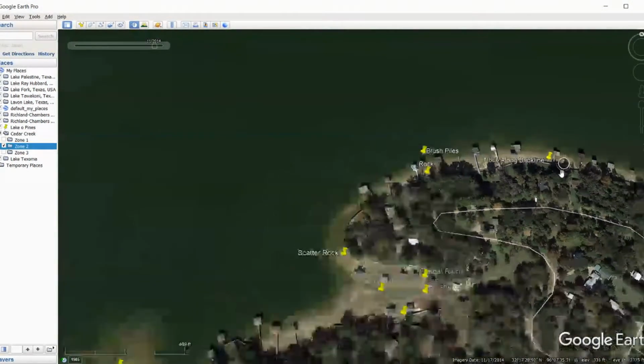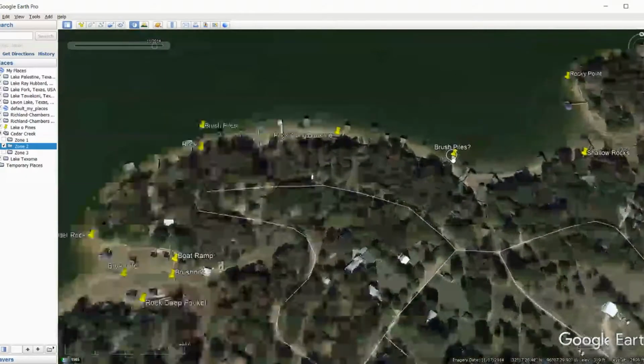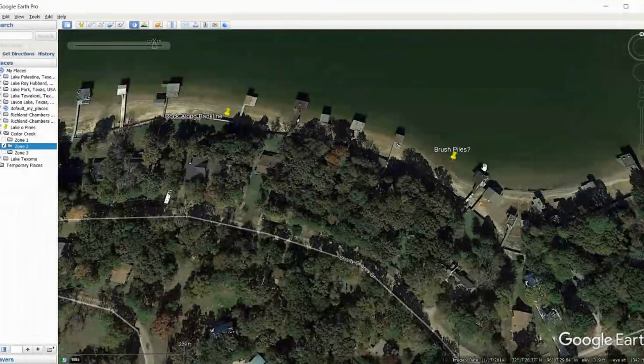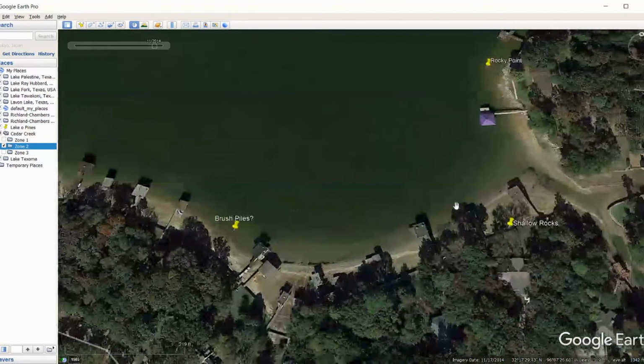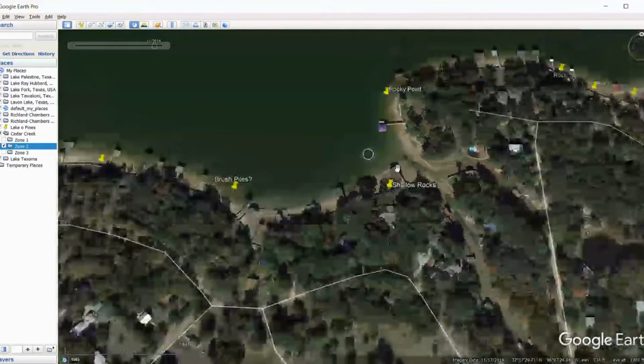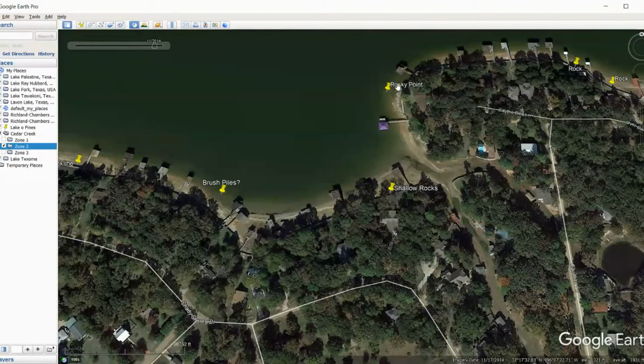Rocks along the bank line here. Couldn't tell what this is, but it definitely caught my attention. I think it's a brush pile, so maybe just scan over it and see what it is. You got some shallow rocks back in here. I tucked back in these things. I don't see anything back in those.